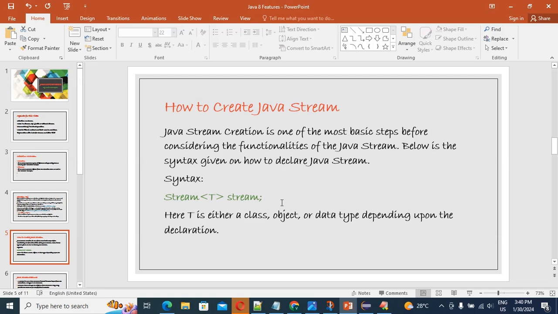It depends upon how we are going to declare. Sometimes you are going to declare a class, sometimes objects, sometimes data types, right? Yes or no? String, Integer, Double, in that way. Sometimes you are going to create a class as well, like a Product class, Employee class, yes or no? That time we are going to keep it inside the brackets as T. Okay, I hope you understood. Yes or no?